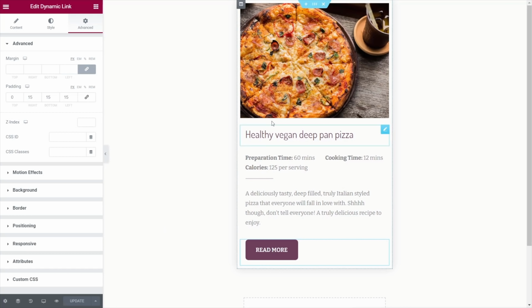So that's the first thing. We can use this in lots of different places. So it's really cool how we can use this. So that's how the listing works inside JetEngine. And that's the first listing created.